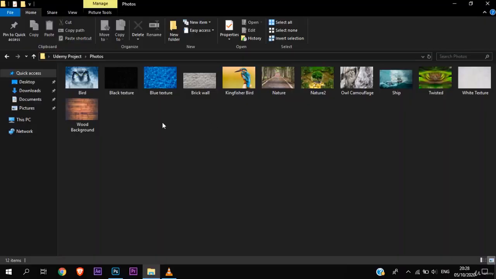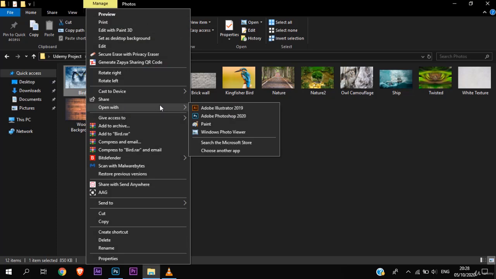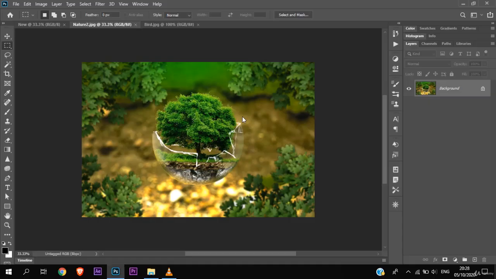Another way to open a file is to right-click on it and choose Open With. Then choose Photoshop. But if it's not there, then you will have to browse your computer for Photoshop.exe file. So go ahead and select Photoshop in order to open the image.